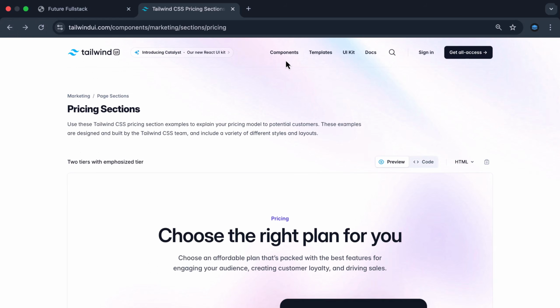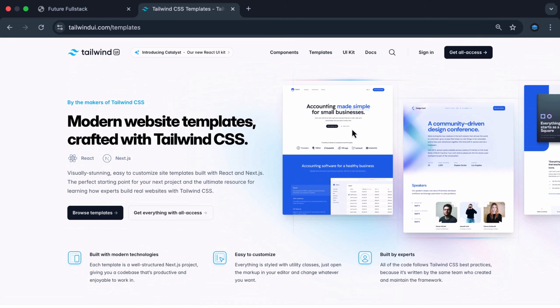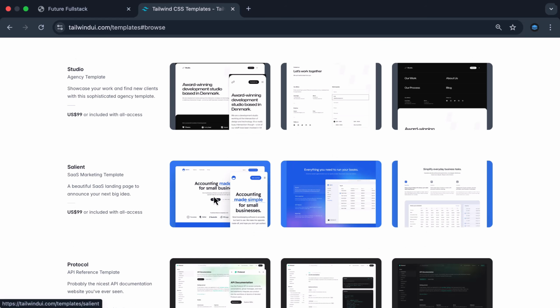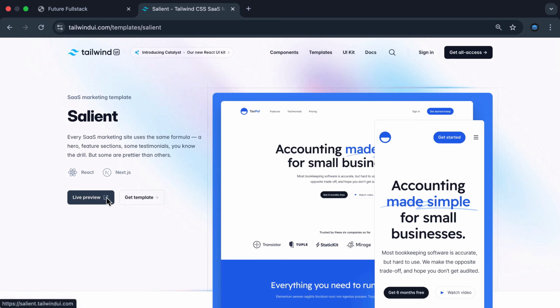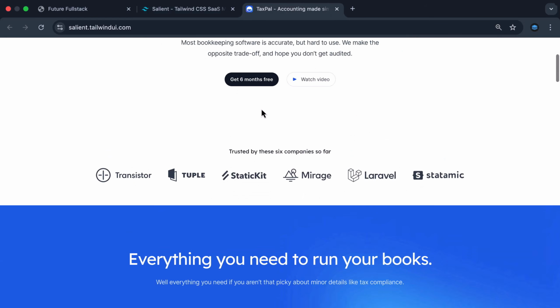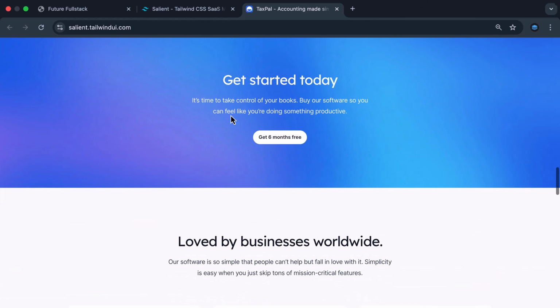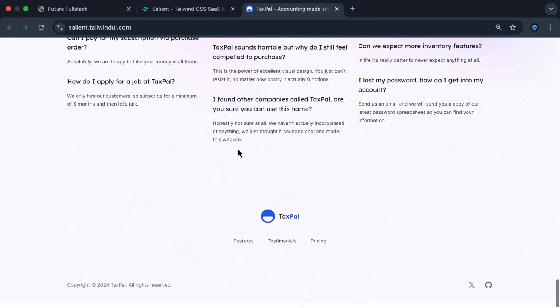Now, in addition to different page components, under templates, you can buy full pages. If I go to Browse Templates, I like this one here, Salient. You can see it costs $99, but look what you get. Again, this one does have a cost, but let's check it out. If I go Live Preview, you're able to get this full design written in Tailwind, which you can just copy into your project. And of course, you can further customize it using Tailwind's utility classes.